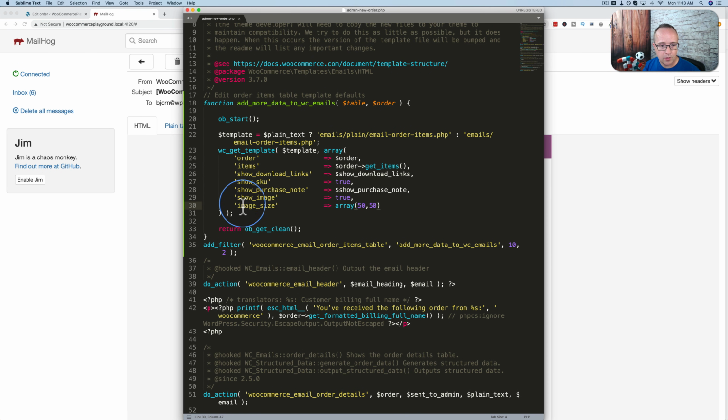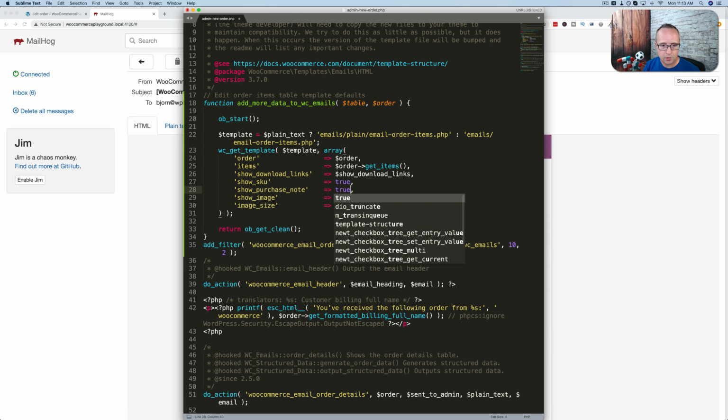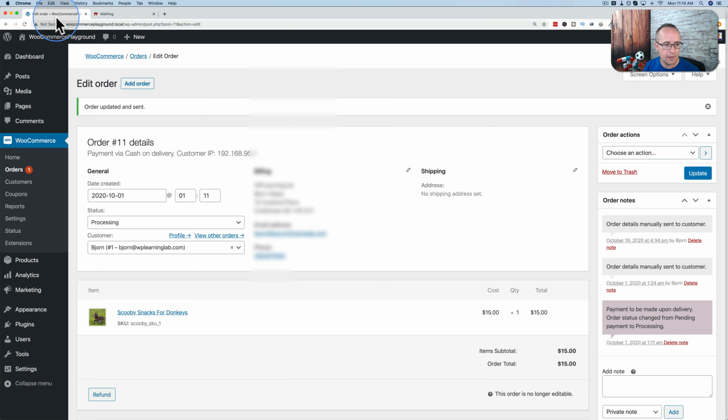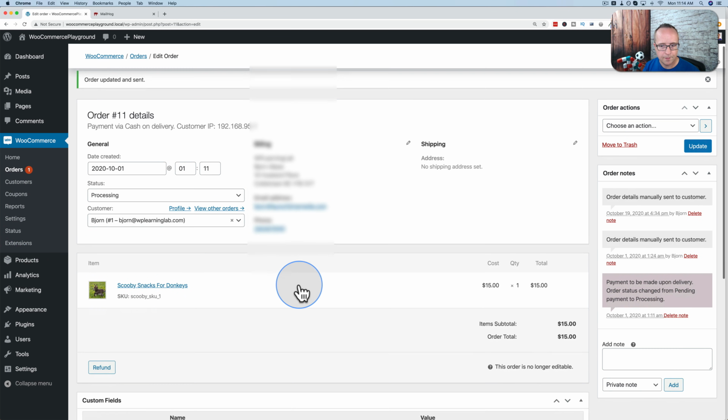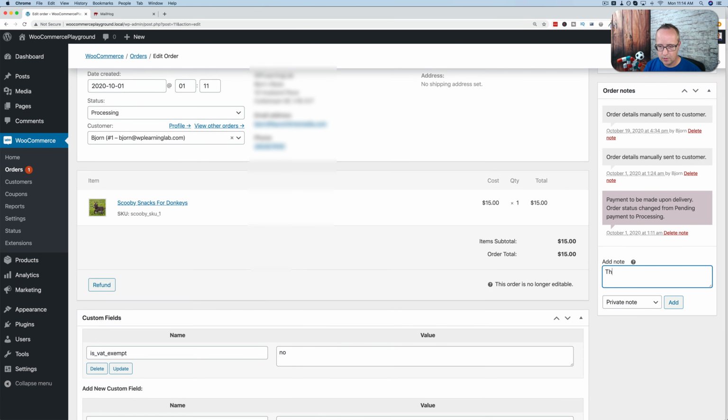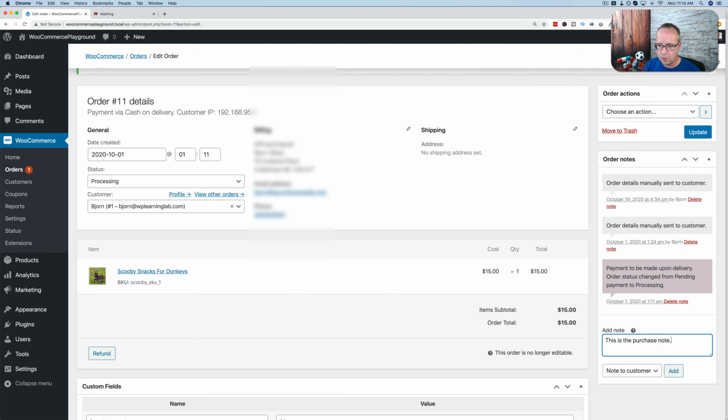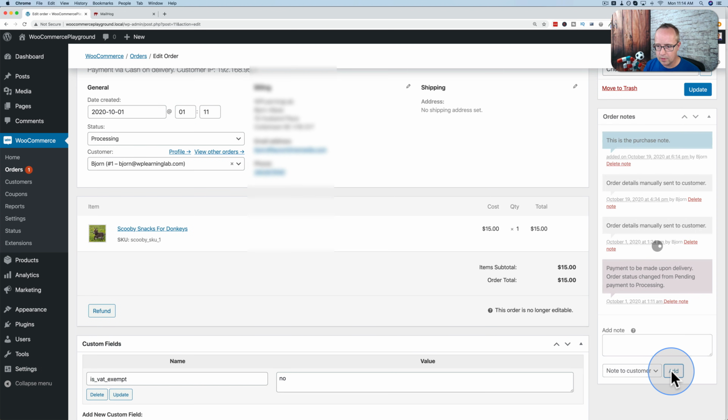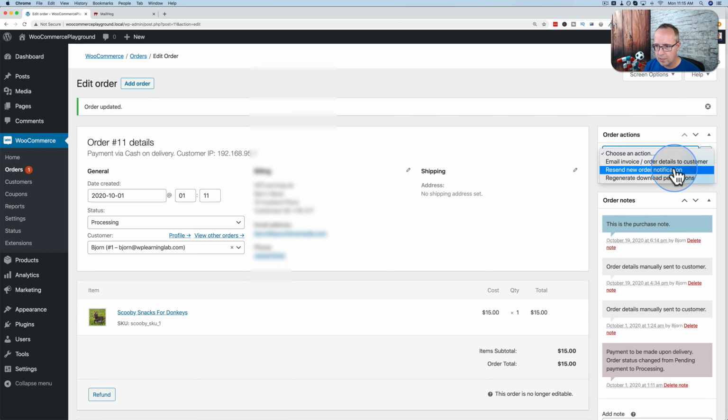And we can also add the purchase note. Just change this to true. I don't believe I have a purchase note added. Let's see if I can add that in. Let's go to products. Nope. Yep. Nope. Let's go to orders and add note. This is the purchase note. Click on add. Click on update. Resend the notification.